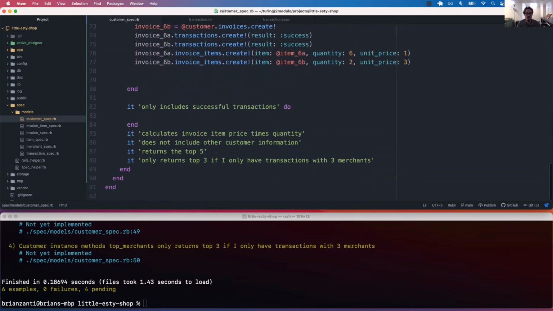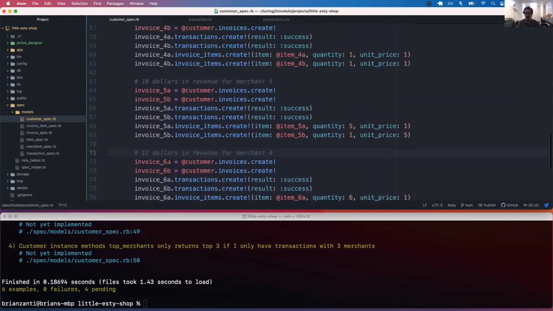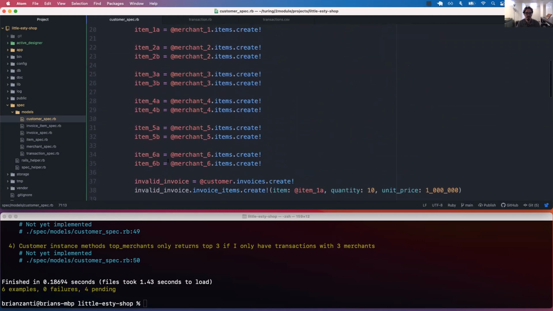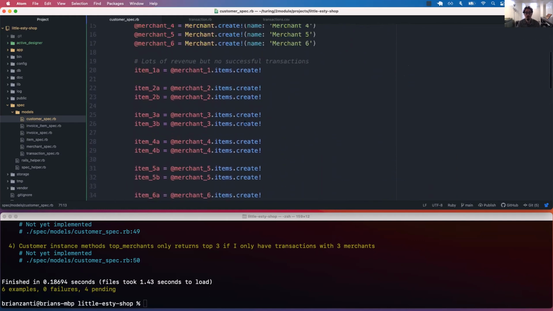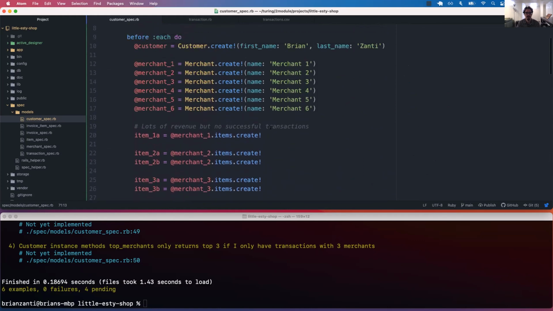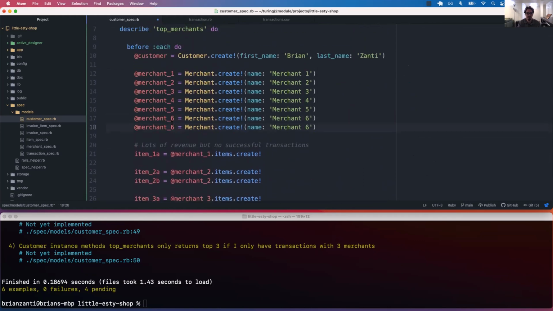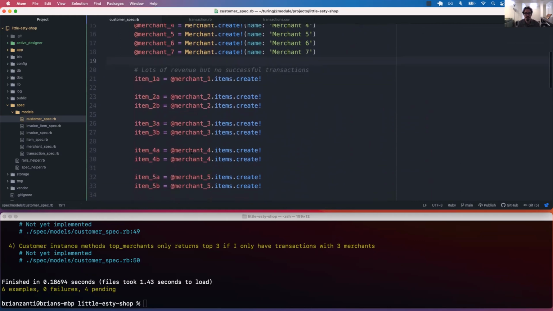So what I'm seeing right now with the way I've set it up is that I have only 5 merchants with valid transactions. So I'm going to make a 7th one. I'm going to make a merchant 7 here, just so there's 6 that have successful transactions that it can pick between.